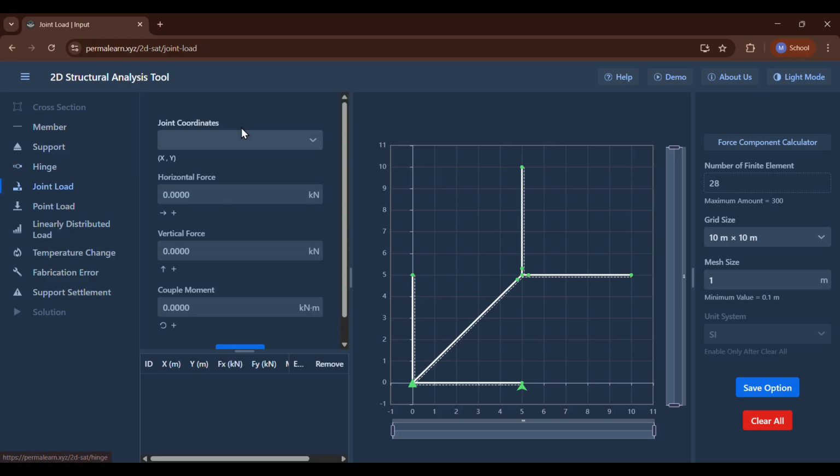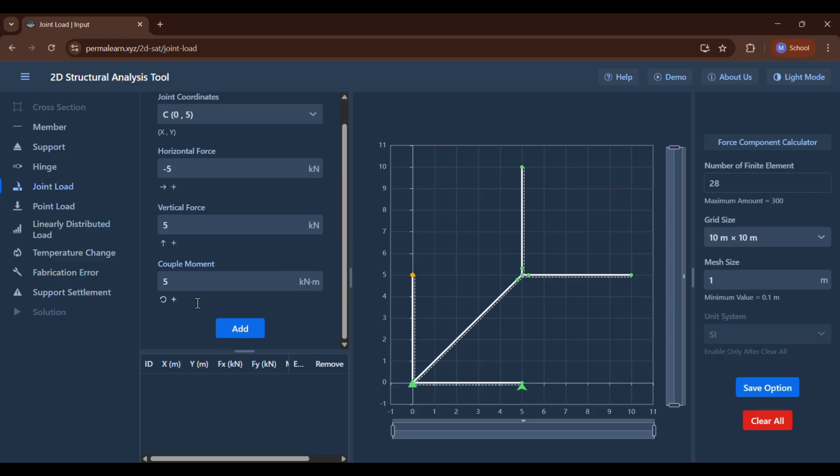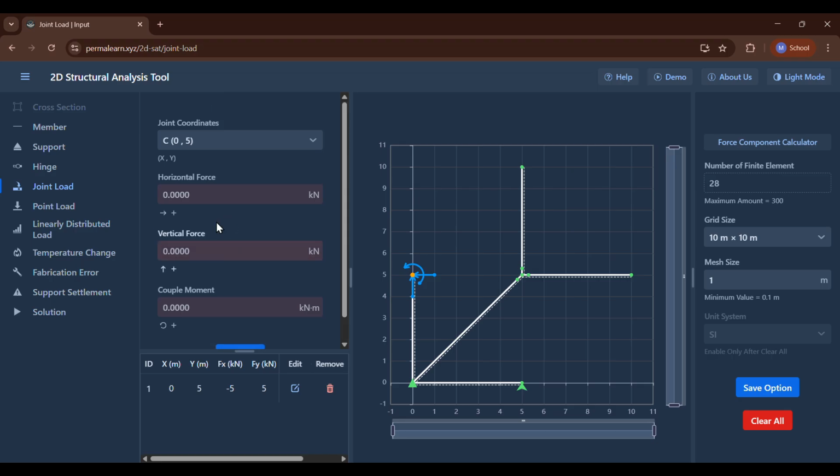For joint loads, it's really simple. Just choose a joint wherever you want. You can add load, vertical, horizontal, or even moment, or you can add all at once. It depends on the exercise.